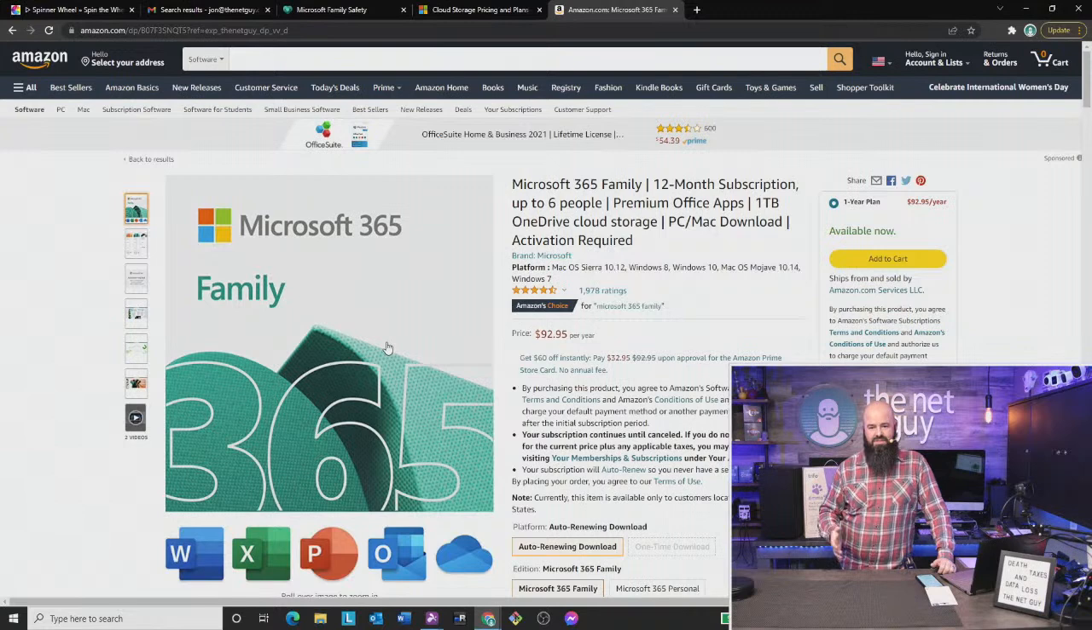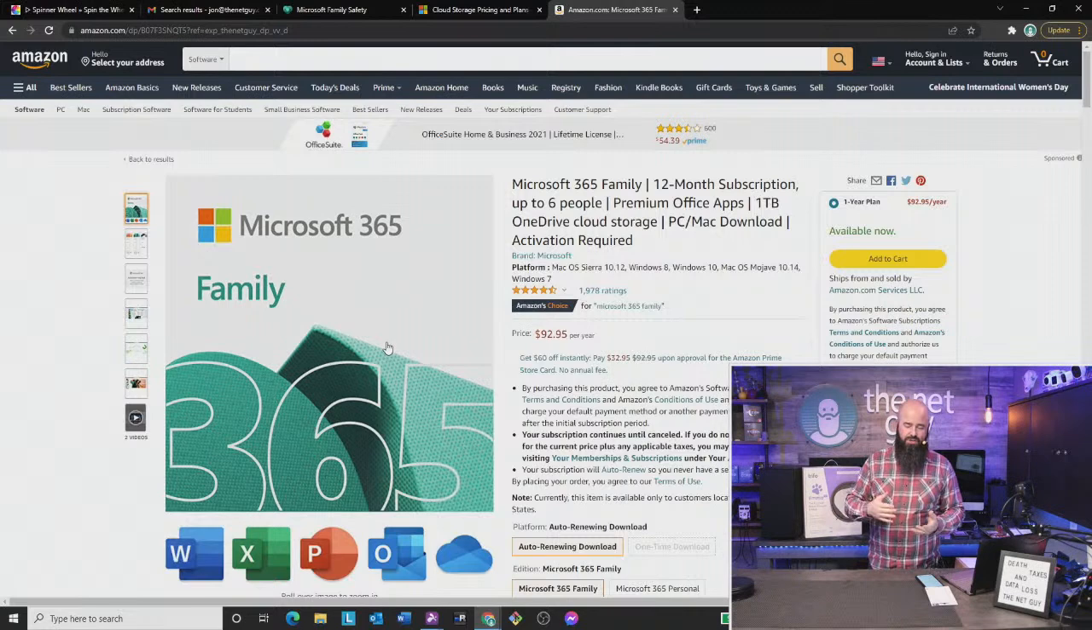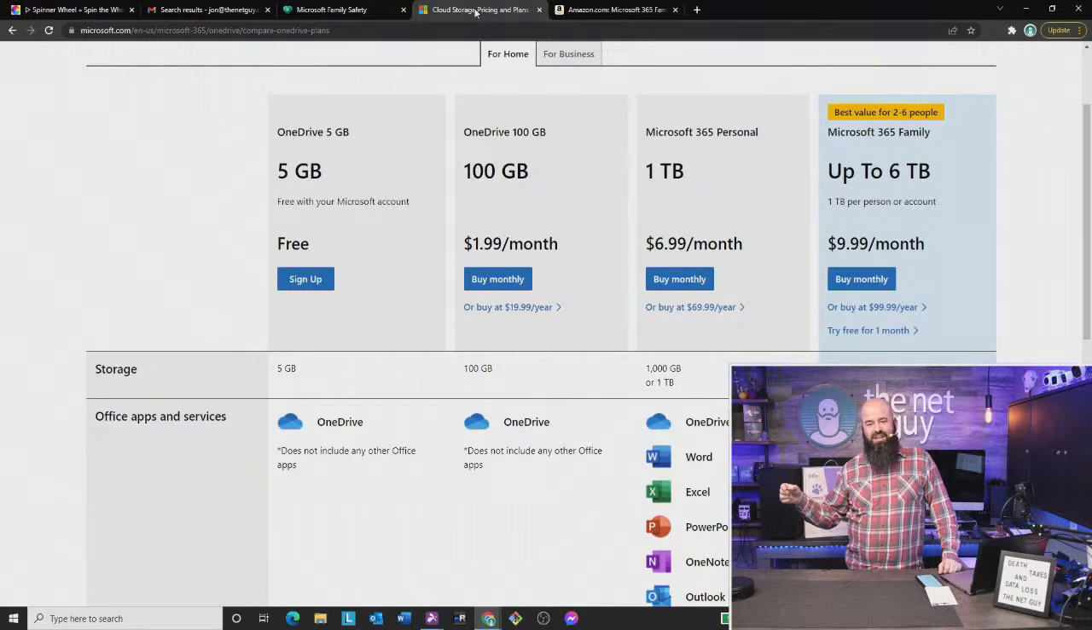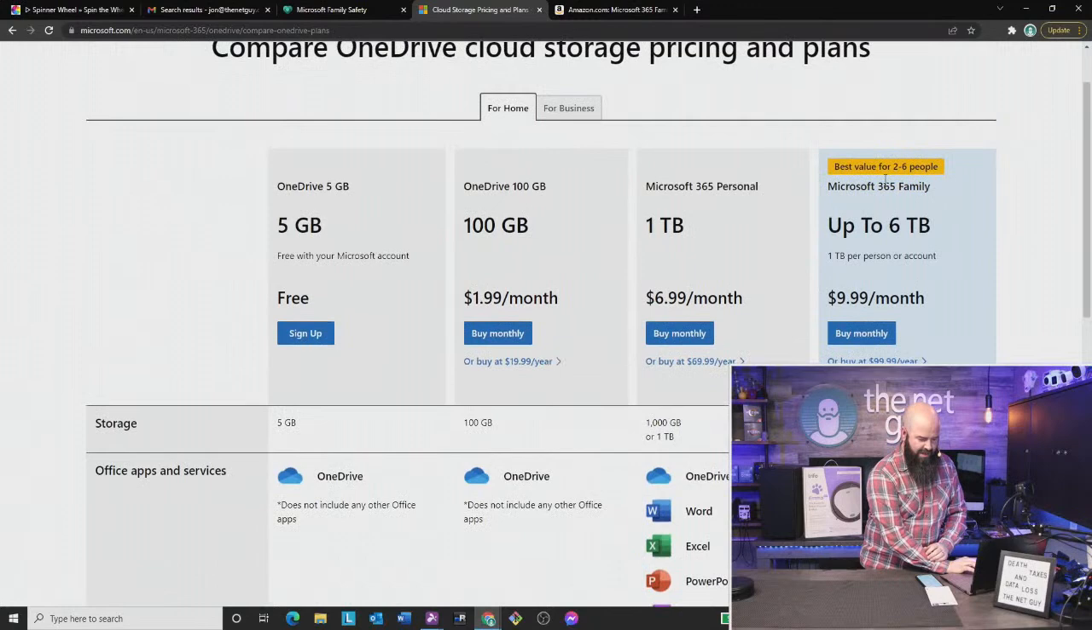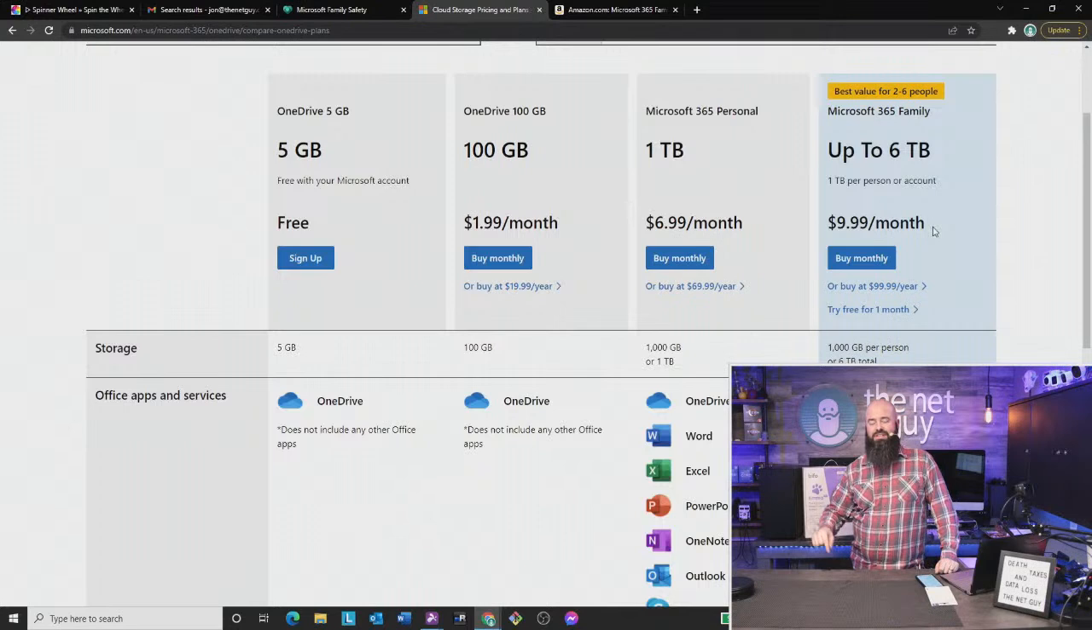So not only do you get the 1 terabyte of storage, which is really cool with both the personal and the family plan, another cool thing you get is that family safety. And then on top of that, they actually allow you with the family safety to get 1 terabyte per person. So you see best value here, and it says up to 6 terabytes. So you're going to get 1 terabyte per person and a copy of full Microsoft Office for kids in school, kids that need to open Word documents. Maybe they're learning Excel, hopefully.